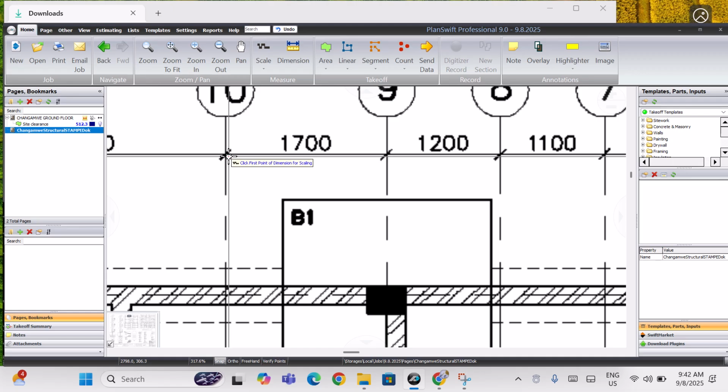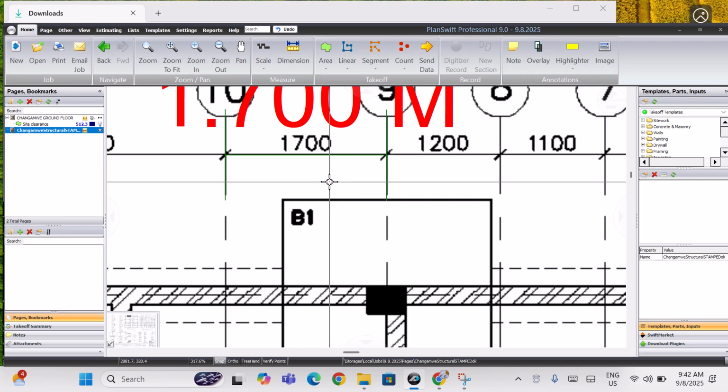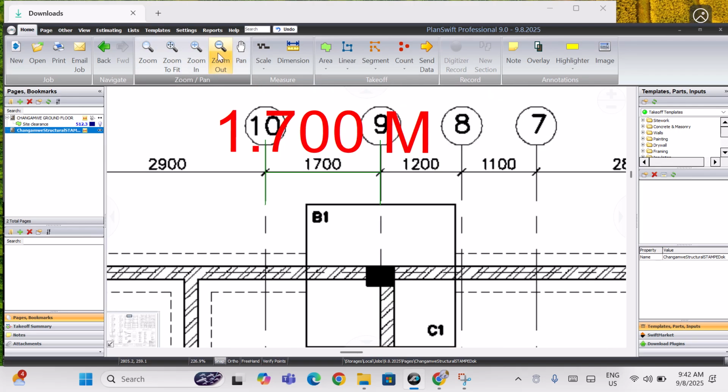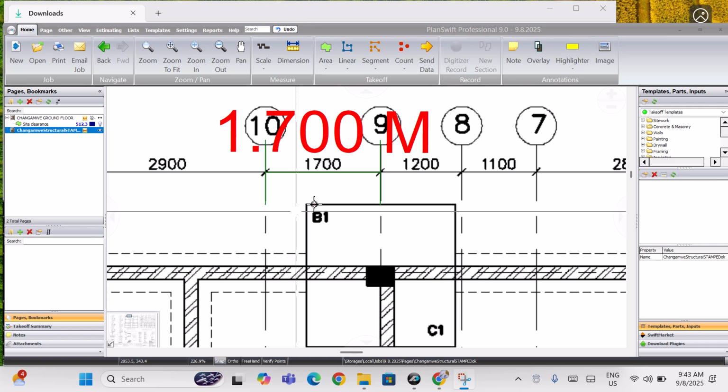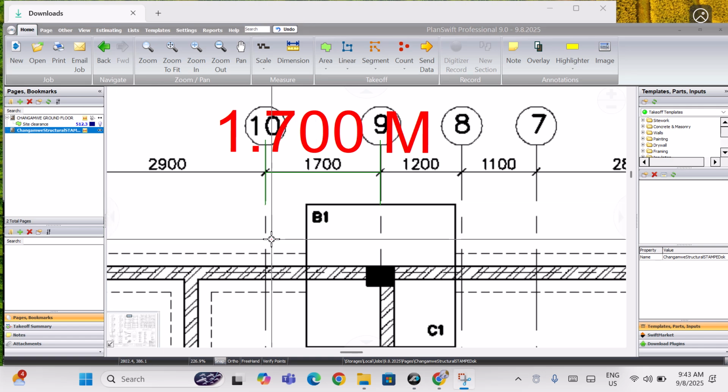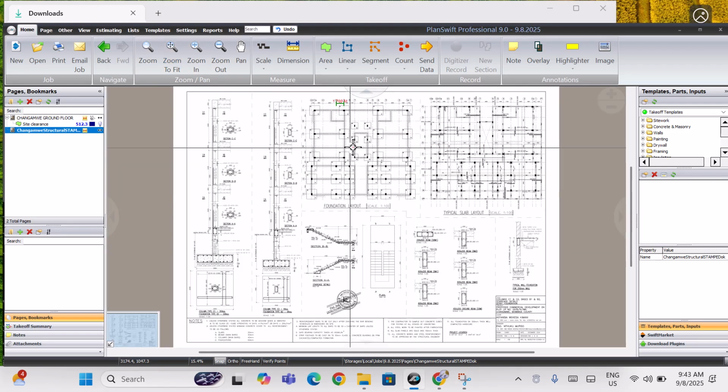Okay, and it's there, and it's there, and as you can see, now we have our scale for the structural drawing. So from there, we can zoom to fit it first. Yeah, that's our 1700. That's our scale right there.